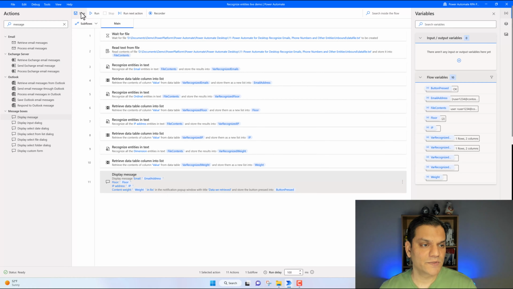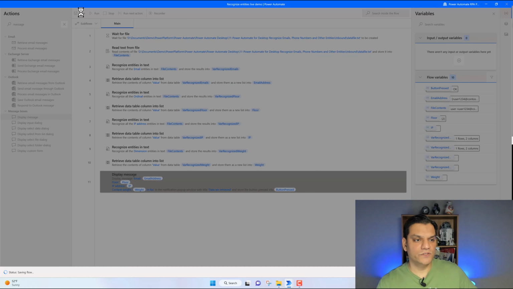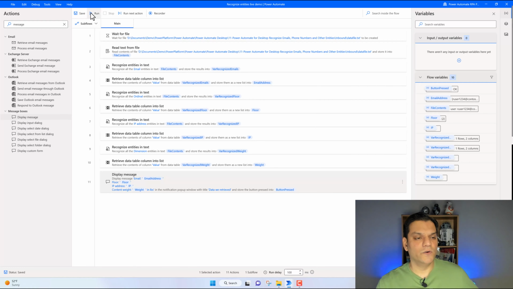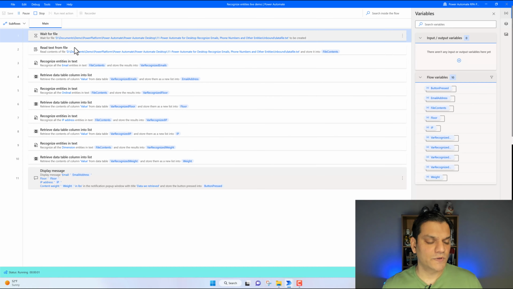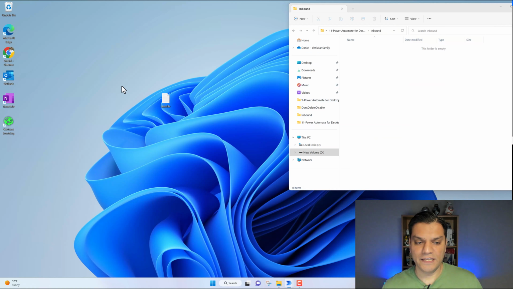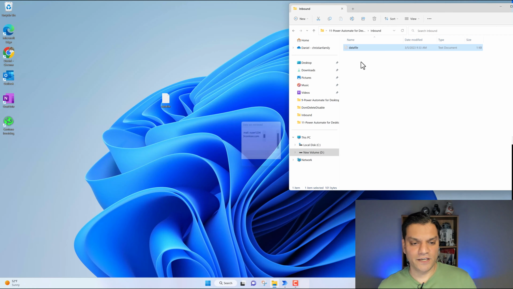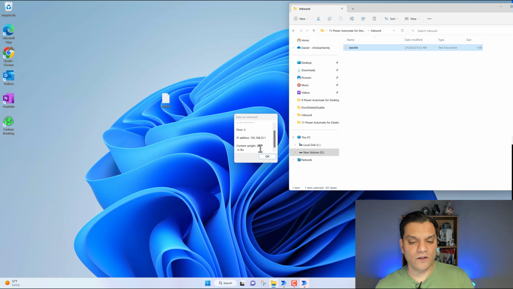So that all information comes in. Let's go and save the whole thing, be as good stewards. And then now I'll go and click on run. Once we click on run, it'll come to the first action, it'll wait over there. And then here, I'll go and drop the file as if it automatically came in. The flow went and triggered, and then right over here, the entire message came up: email address, floor, IP address, and then it also picked up the weight. The weight also came in as 20 pounds because that's where we grabbed it over here.